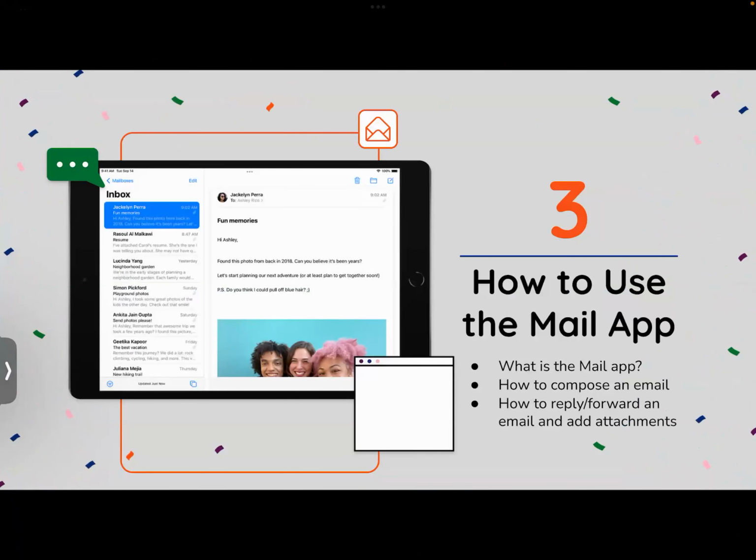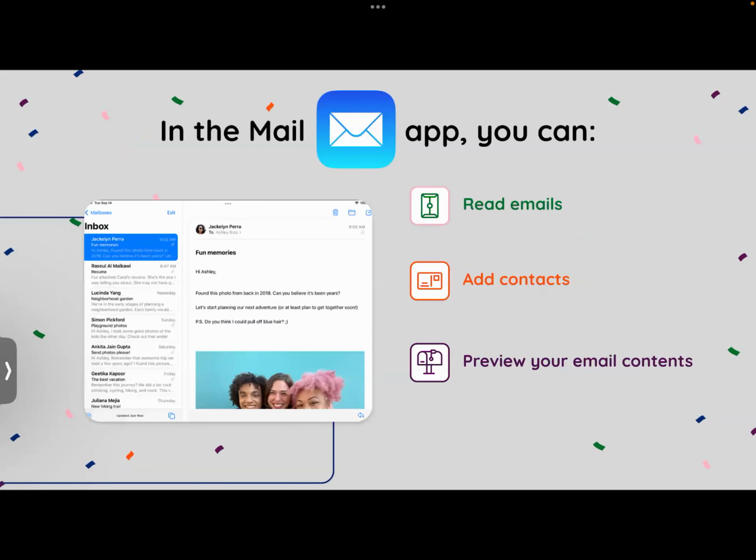Next up, we're just gonna go over how to use the actual mail app, what it is, how to compose an email, how to reply and forward an email, and add attachments to it as well. Some of the very basics and essentials of using any email server or app, okay? In the mail app, you can, again, read emails, add contacts, and even preview your email contents.